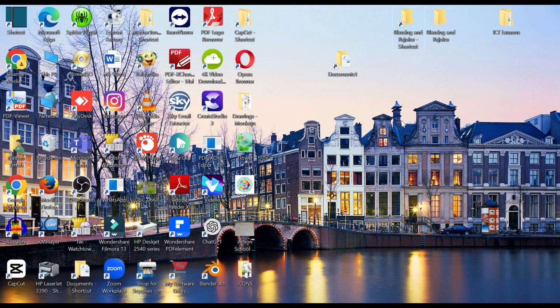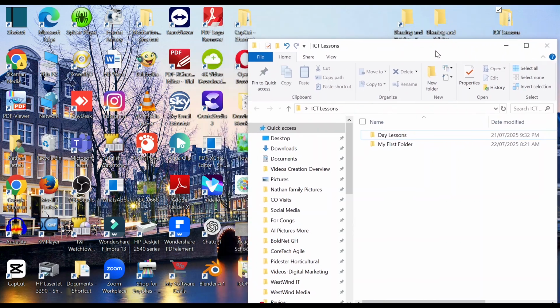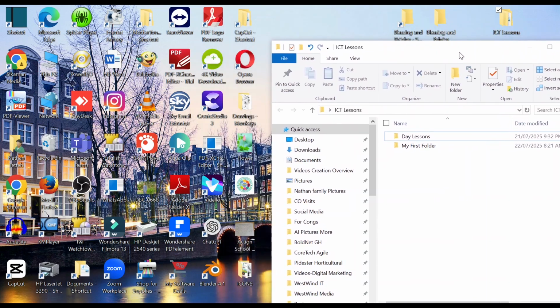You can even be inside your folder itself, and then you can create a shortcut from this place, from anywhere you are inside of the computer to the desktop. So let's create day lessons. Let's use these lessons as an example and create a shortcut to the desktop. We'll follow the same procedure.